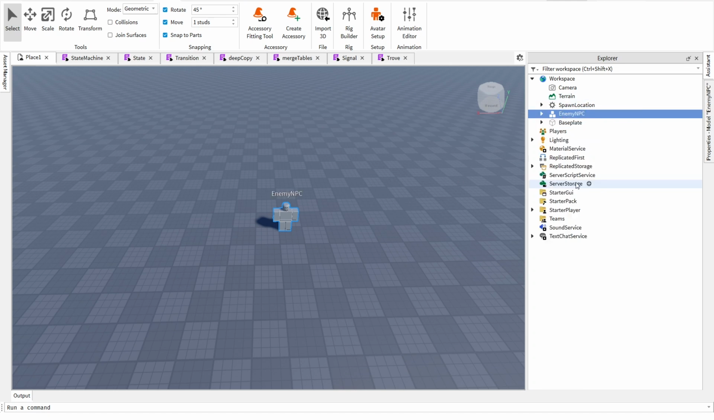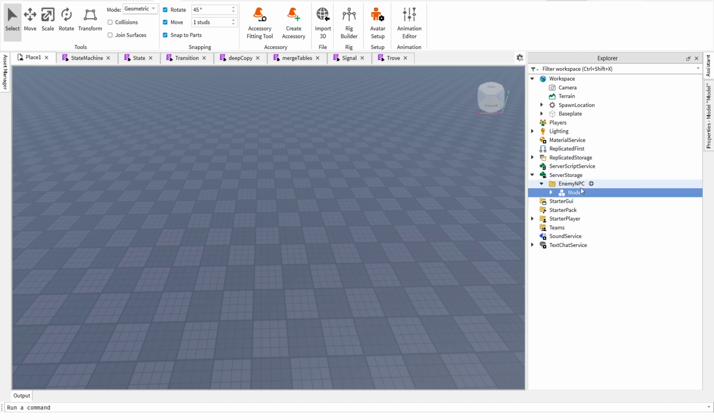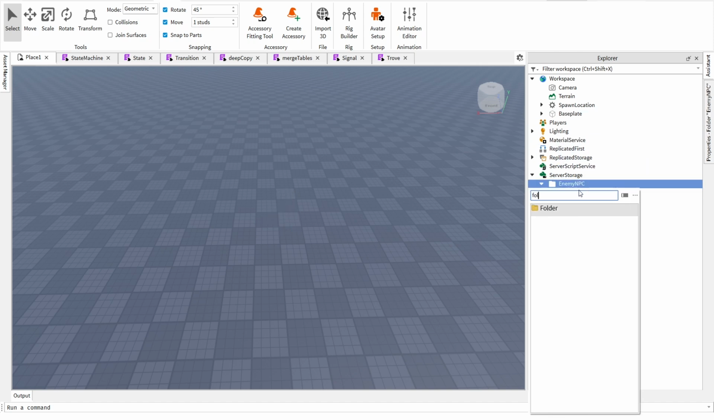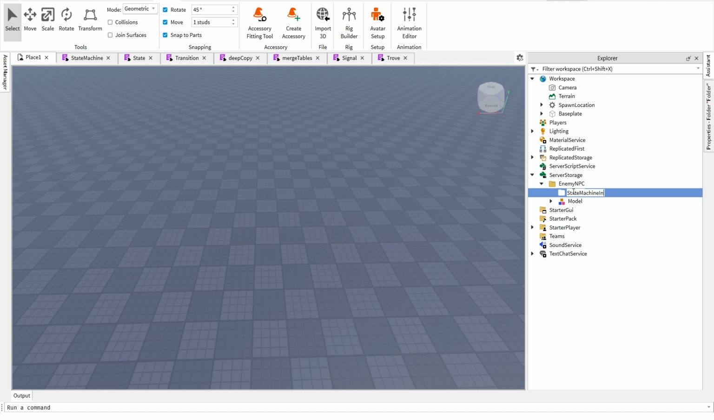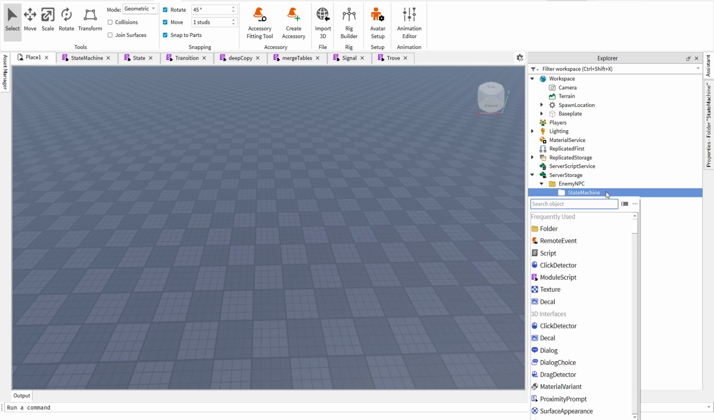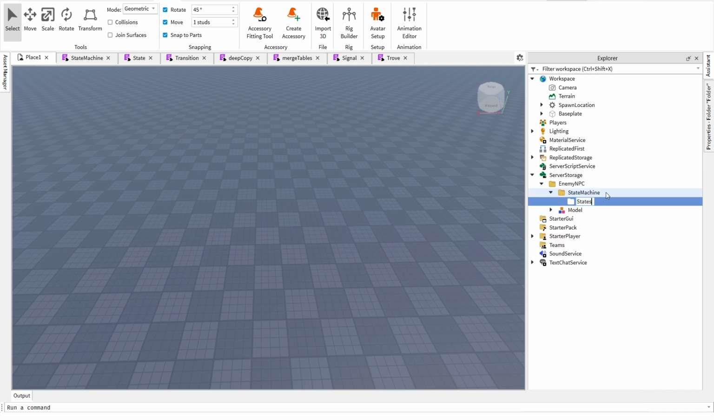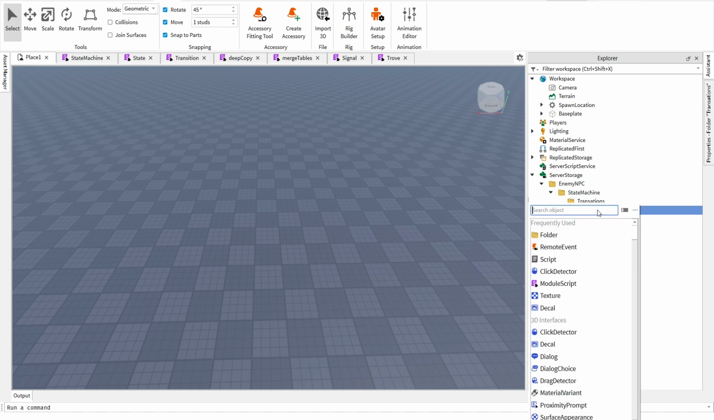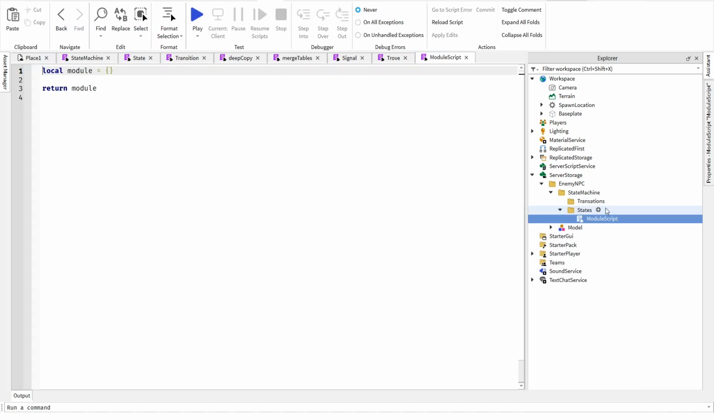Good. Let's go in ServerStorage and make a folder for this enemy NPC. I think we should name this EnemyNPC. Let's say Model. Okay. Put it inside here. Then make another folder called StateMachineInfo. StateMachine, let's keep it simple. Another folder called States and another folder called Transitions. Good. Inside the States you'll need a module script, and here you'll define all the states.